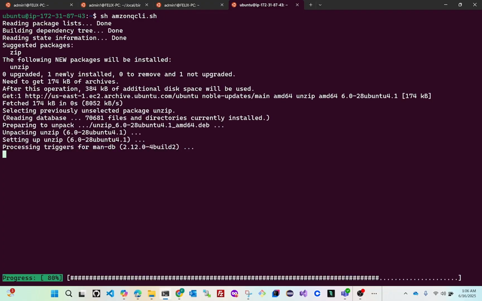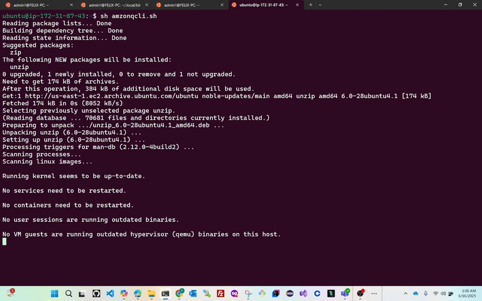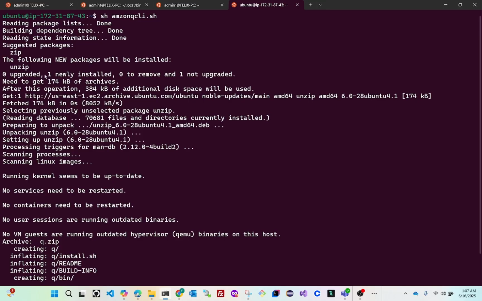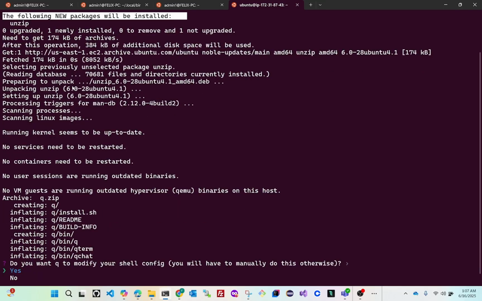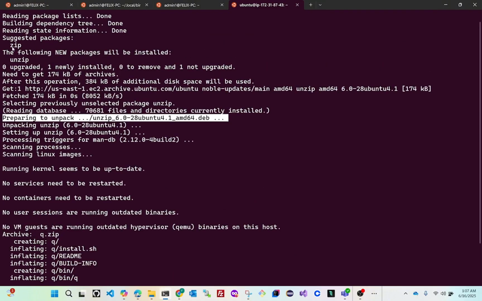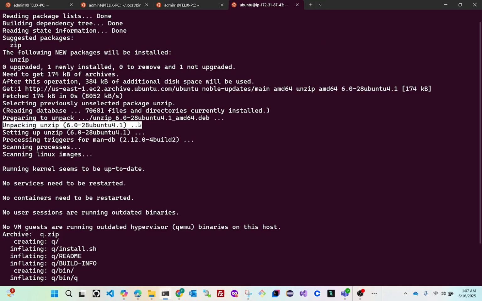Okay, so the file is installing. The first thing it's going to do, you can see it said the following new package, look at it here, the following new package will be installed: unzip. That is what that second line will do. So that will unzip, and that is why it will be able to unzip the file. And look at it here, preparing to unpack. Without this unzip tool that was installed, you wouldn't be able to carry out this unpacking of the zip file.